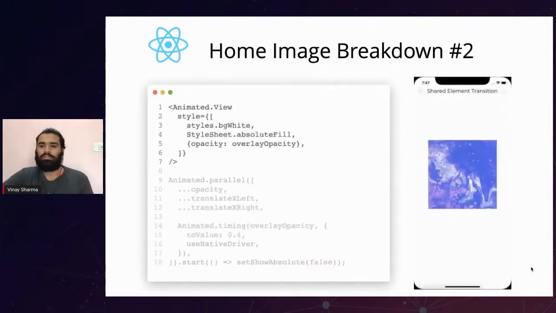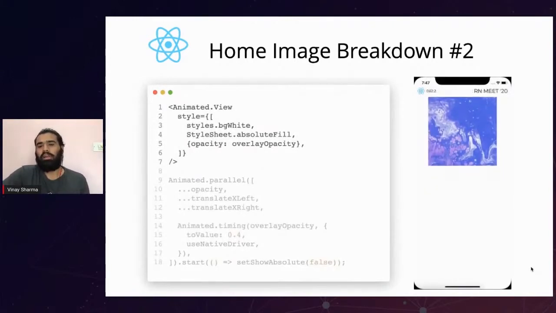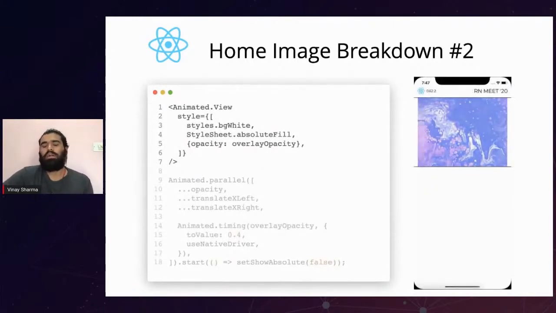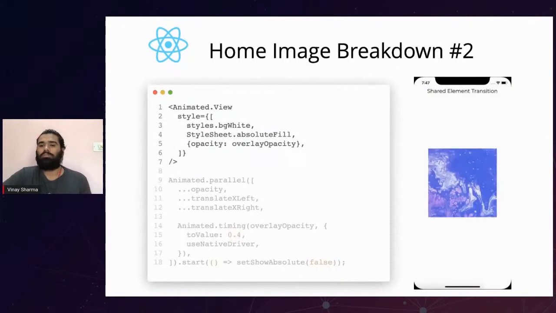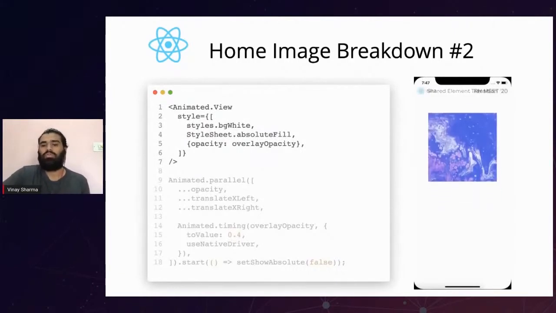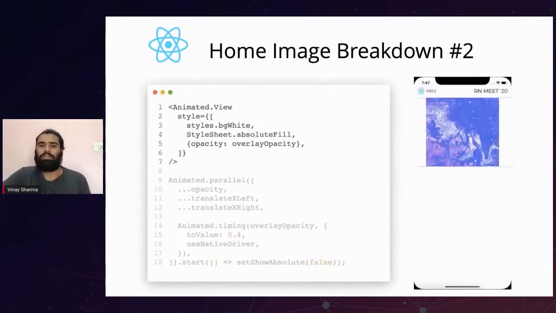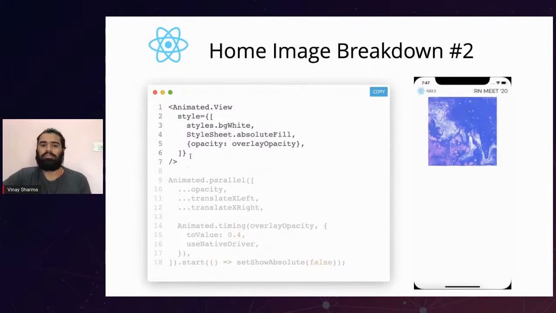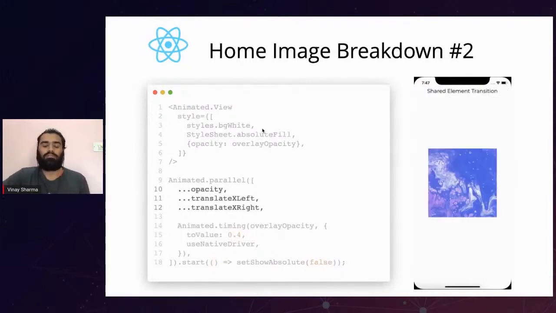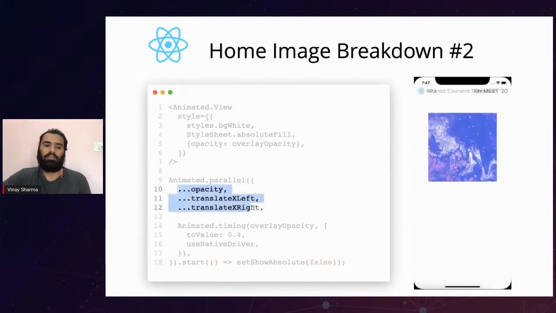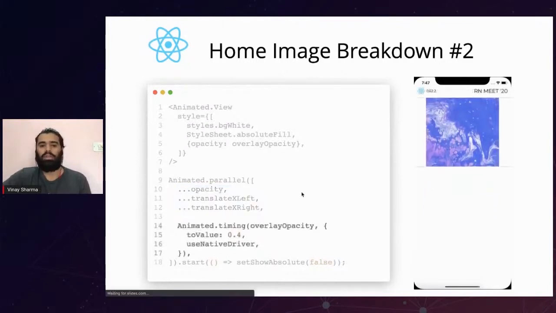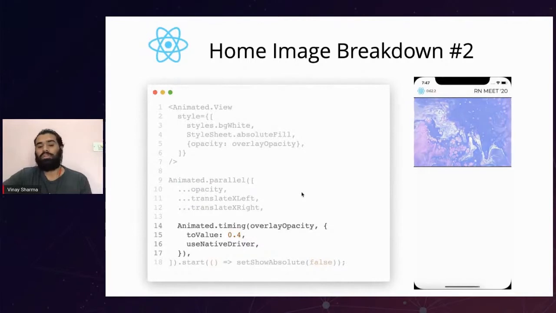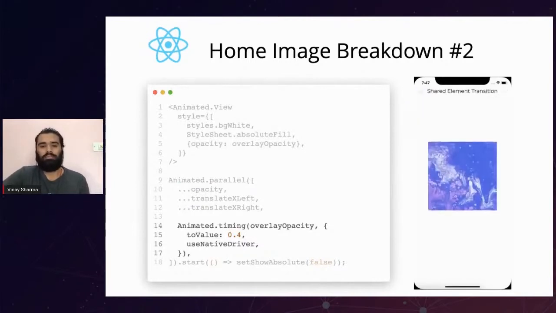After that, the second breakdown is where I've added a white colored overlay so that the text becomes more visible over here, just to increase the contrast between the image and the text. So I've again absolutely positioned a view over here with a background color of white and some opacity. This is the absolutely positioned view, and we have some animations which were already running in parallel, and then we have added a new animation which will animate the overlay opacity.